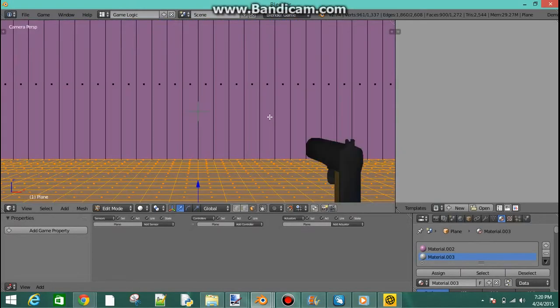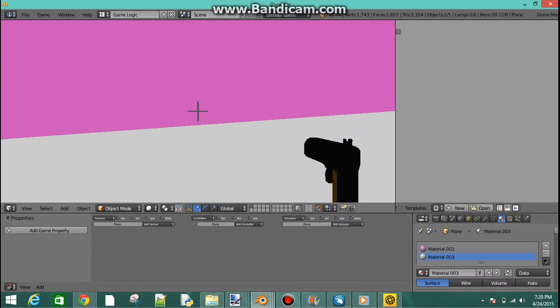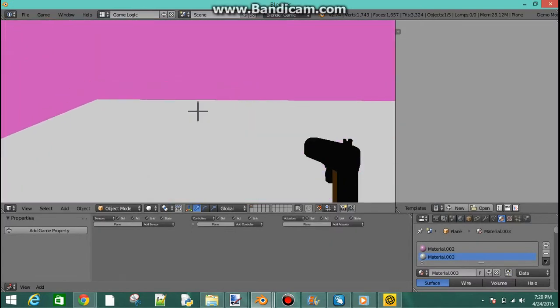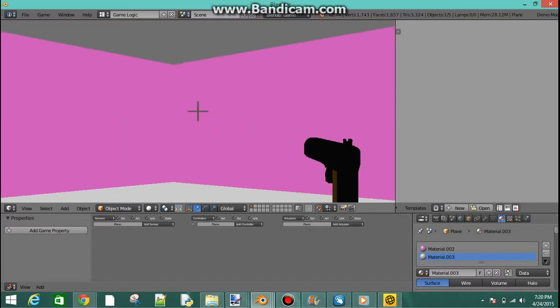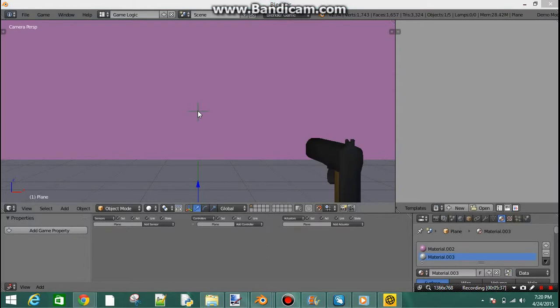Now you'll notice that when we go into our drag mode and press B, we have this nice purple wall and this light floor, but the gun doesn't do anything. So let's change that. Okay, we have enough time. Do we have enough time? Yeah, we have enough time.